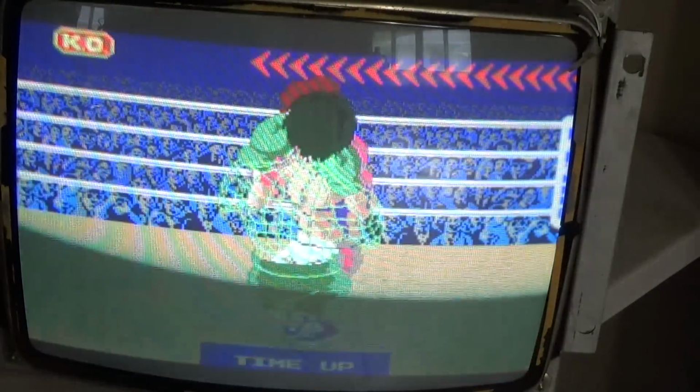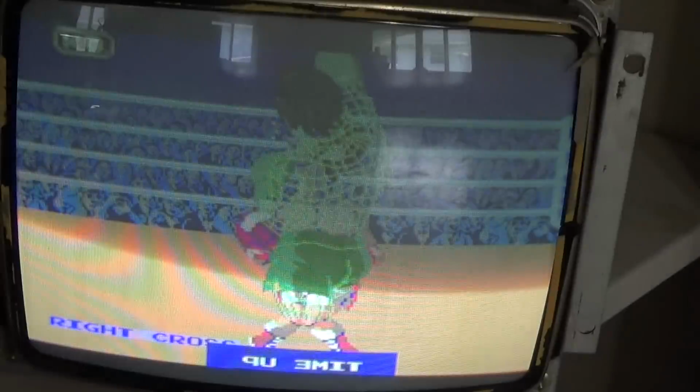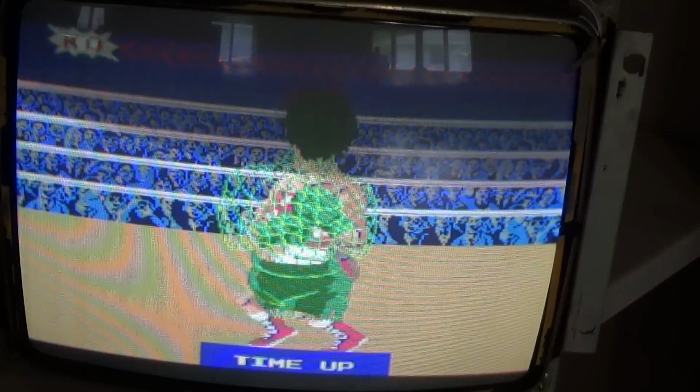And if I go to the top monitor, I'll show you the top monitor. You can see the top monitor is goofed up. Yeah, there's not much going on there.